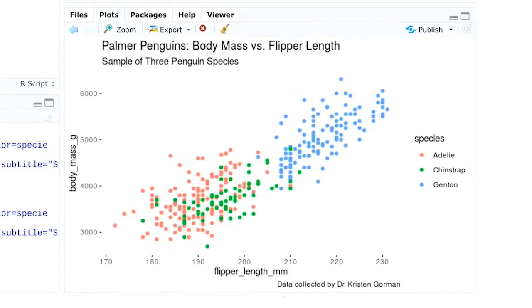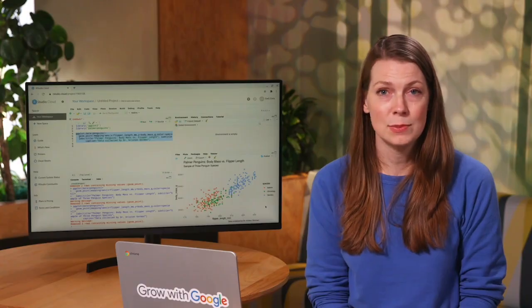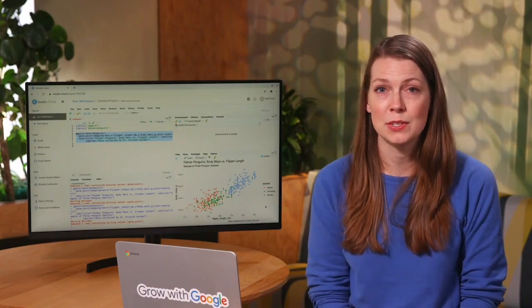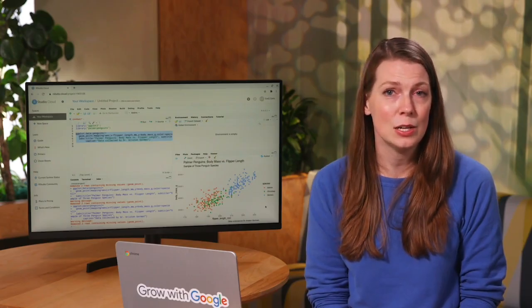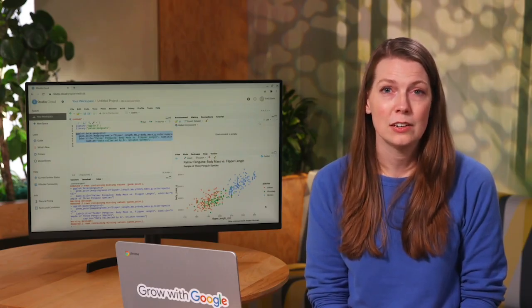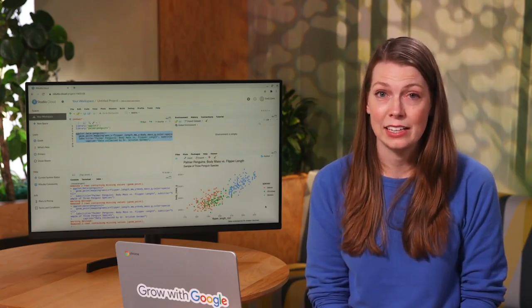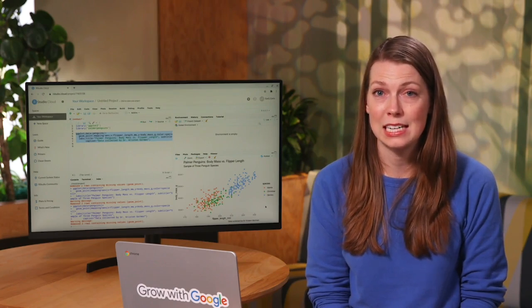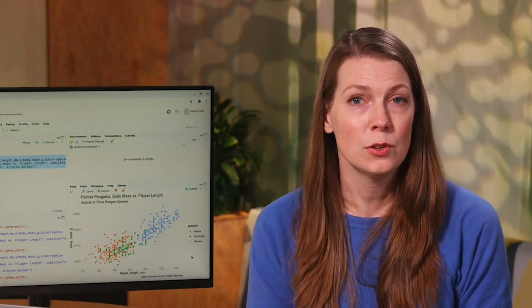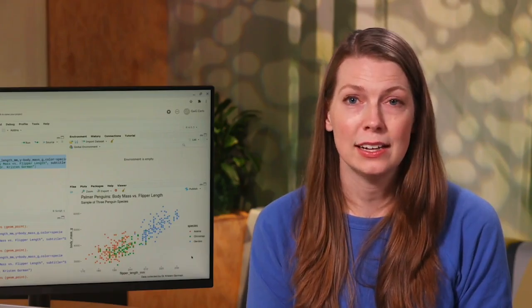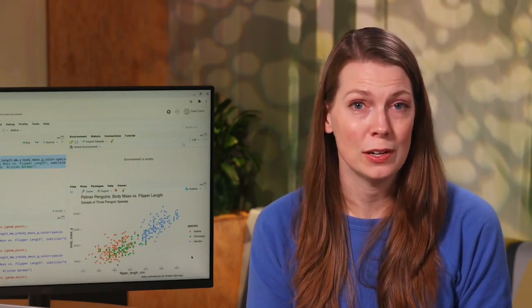R automatically displays the caption at the bottom right of our plot. Titles, subtitles, and captions are labels that we put outside of the grid of our plot to indicate important information. If we want to put text inside the grid to call out specific data points, we can use the annotate function. For example, let's say we want to highlight the data from the Gen 2 penguins.